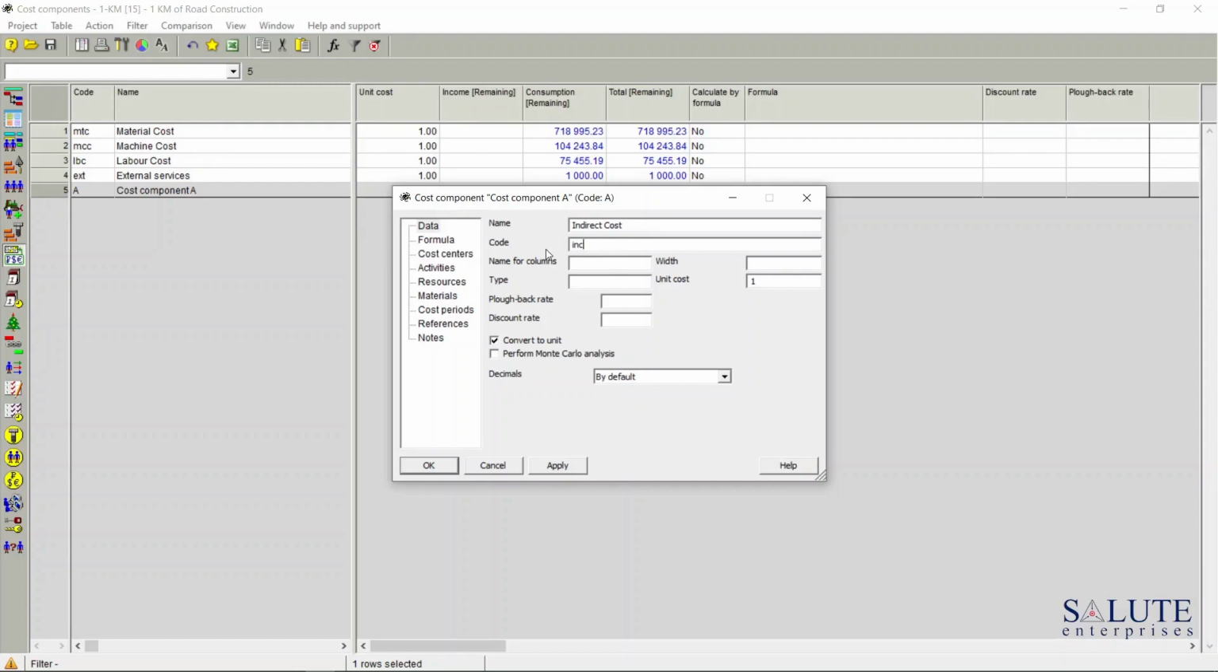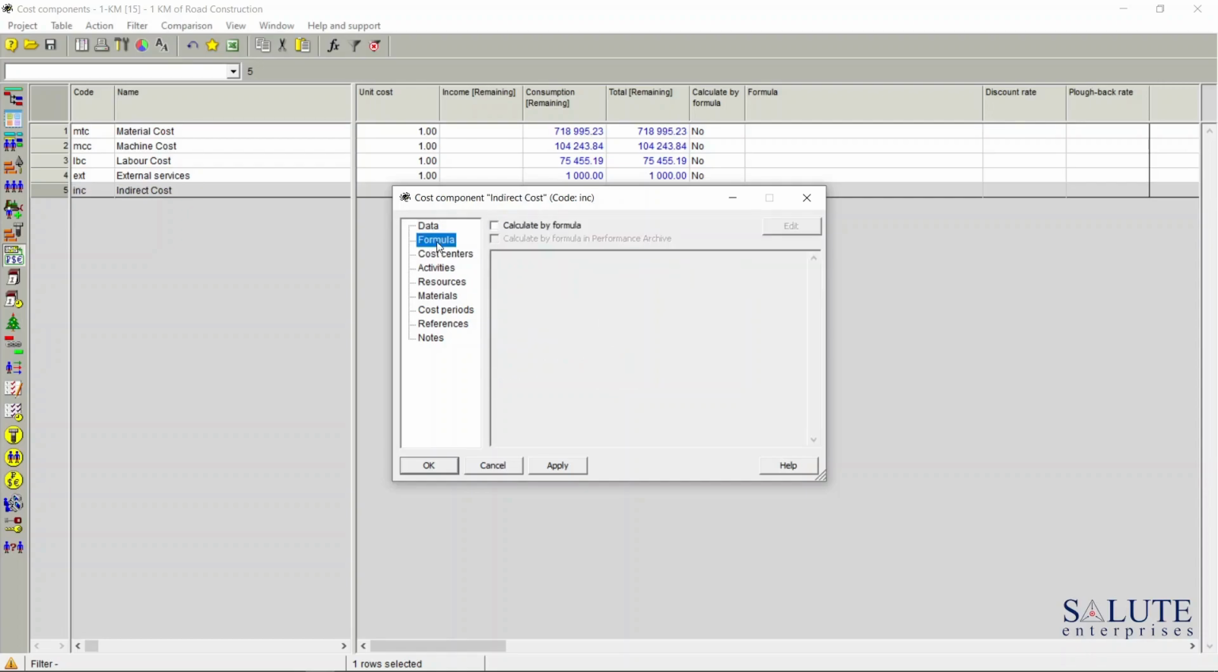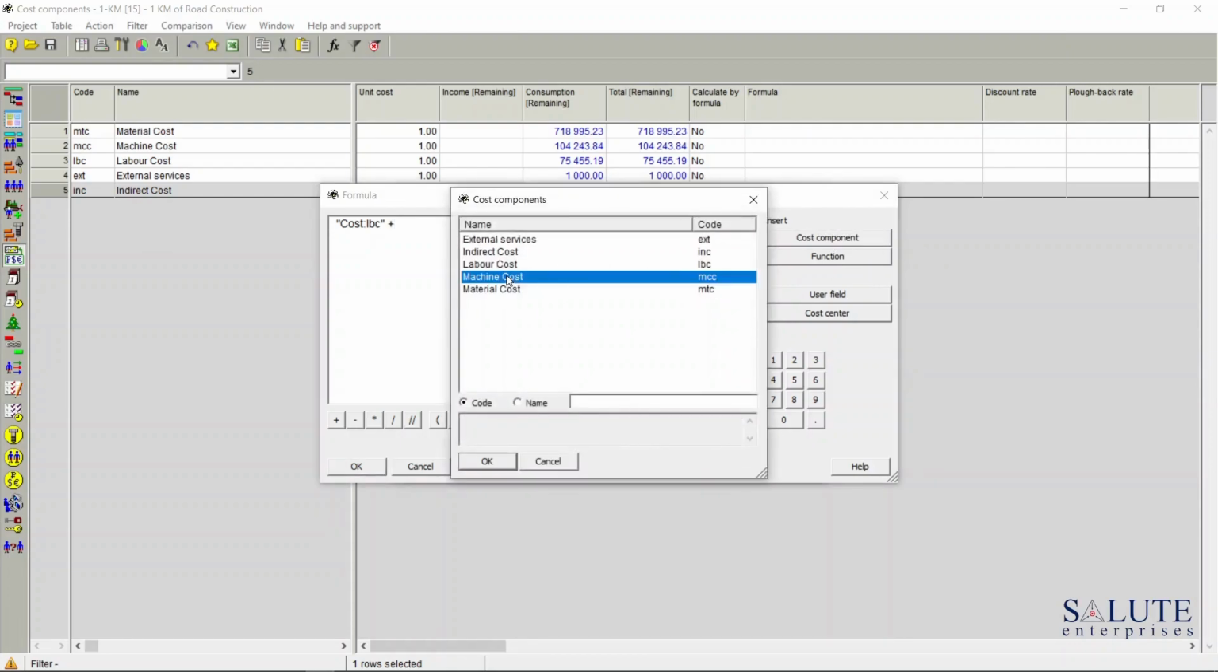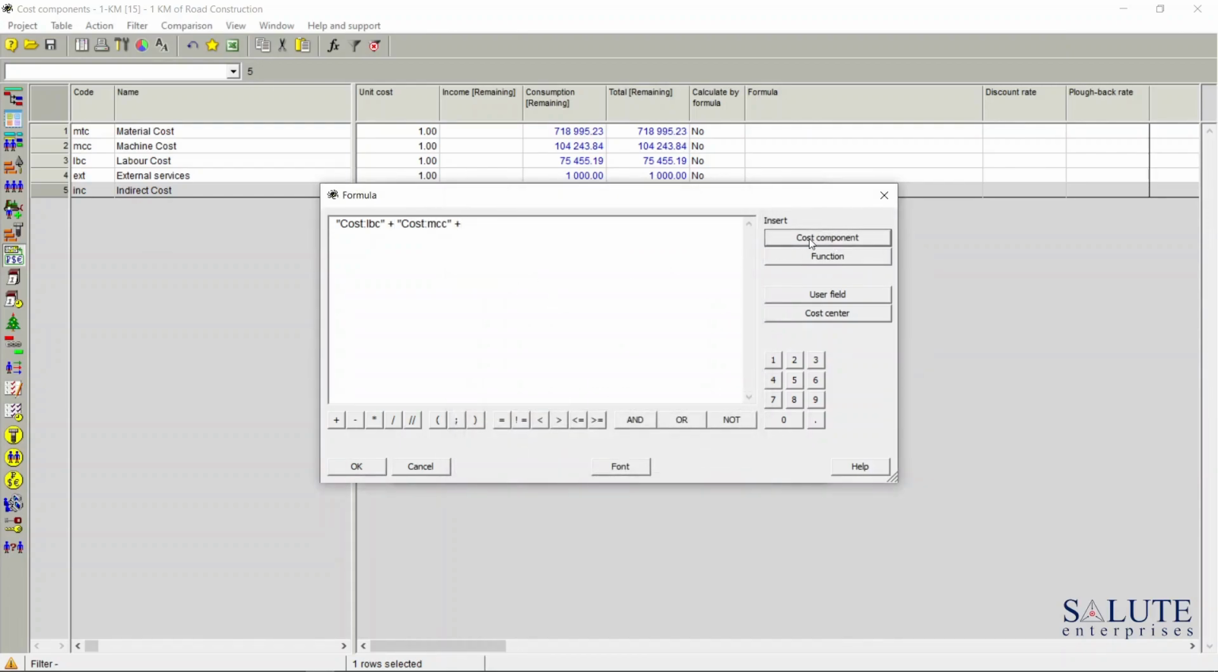And let's assign the unique code for that as well. As we've mentioned that it's going to be a formula, let's go into the area called Formula, click Calculate by Formula and press the Edit button. Now we are in the field where we can create that formula, and I'm going to select cost component called labor cost plus cost component machine cost plus cost component material cost.